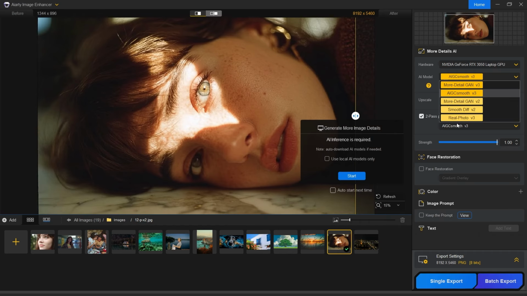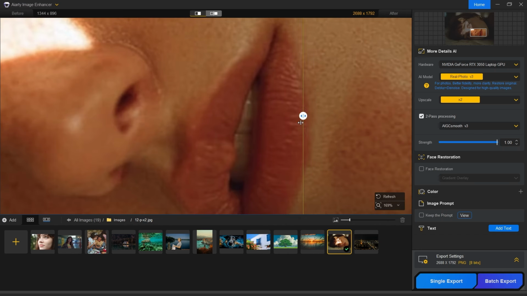Next, I'll test the Real Photo V3 model on a few real photos so you can see how well it performs.